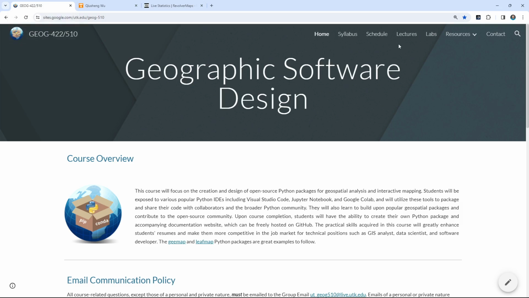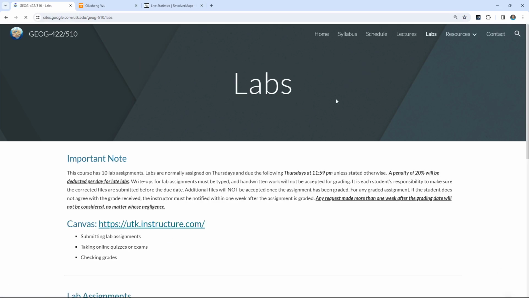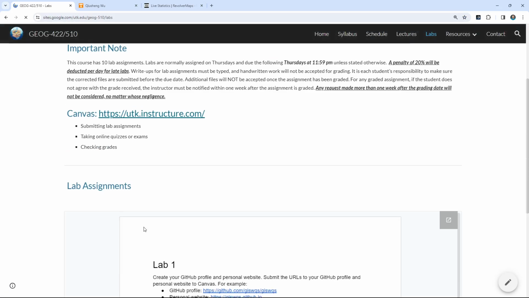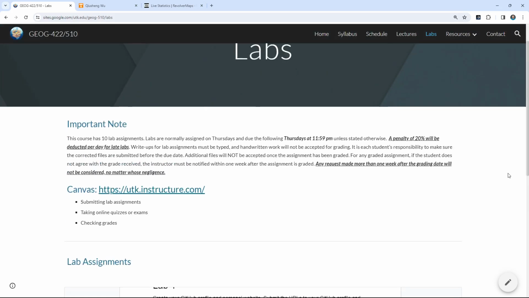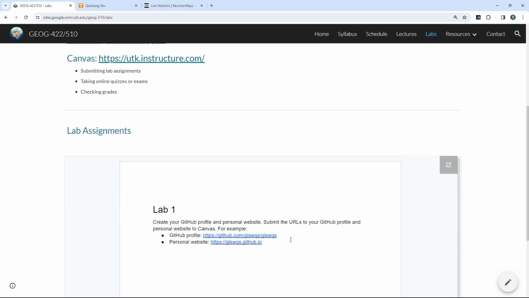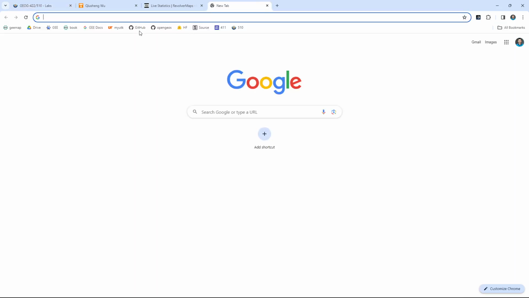And I already posted lab one here, so you can take a look at lab one. It's pretty simple. Lab one is asking you to create your personal website and also a GitHub profile. So your personal website is similar to what I showed you earlier, and also a GitHub profile is going to look something like this.